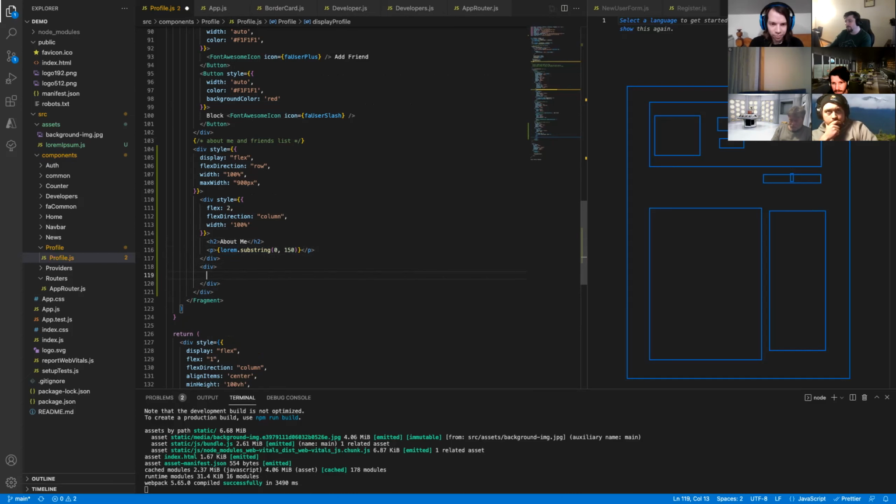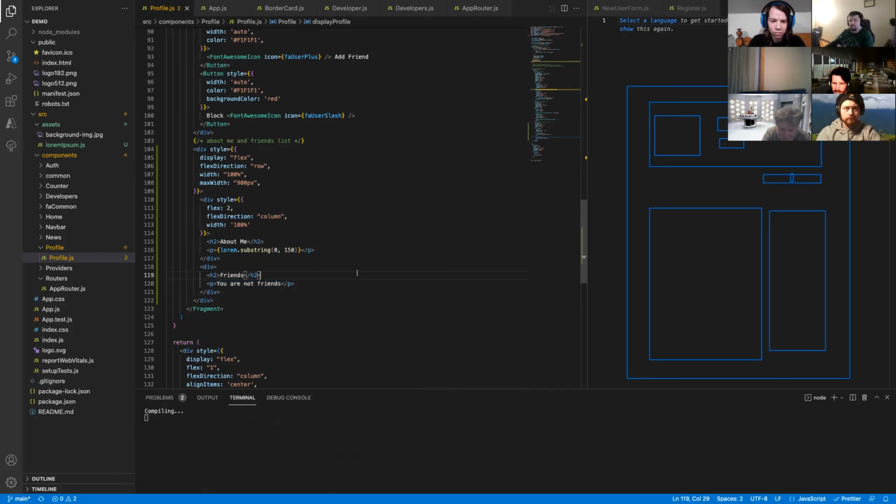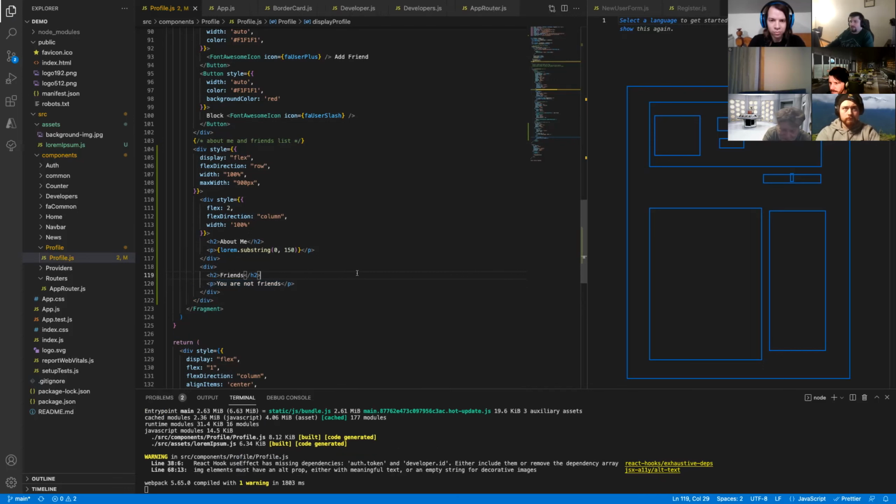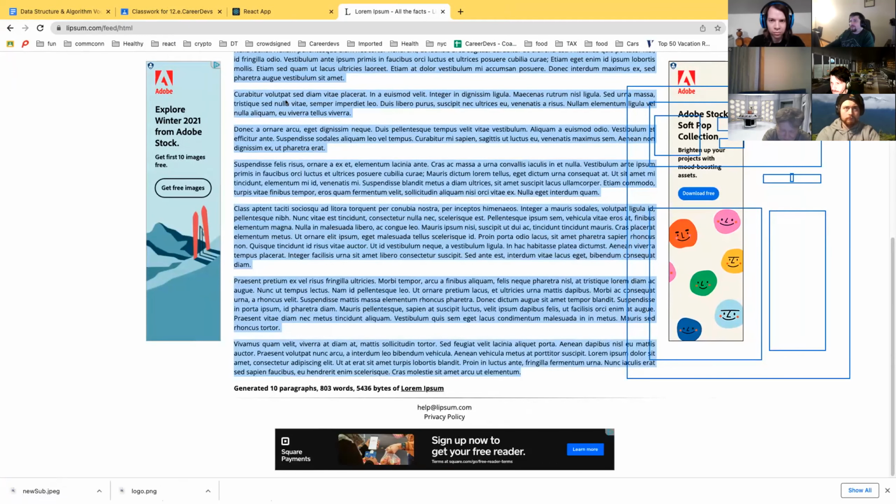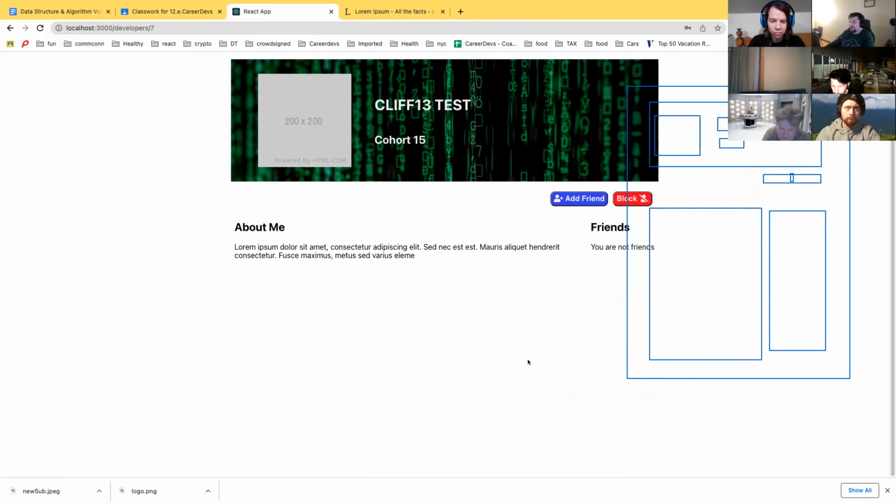Div, friends. And for the moment, it's just going to say P, you are not friends. So I can't see their friend list. We'll update that later once we actually start building the logic. At the moment though, we're just going to show you're not friends yet. All right. This again is really just a placeholder to make sure that everything works. So with that, let's go look at our code, our page, and see what we get.